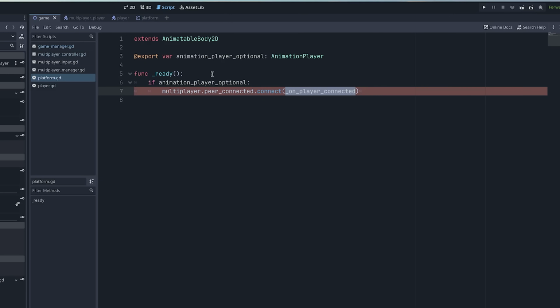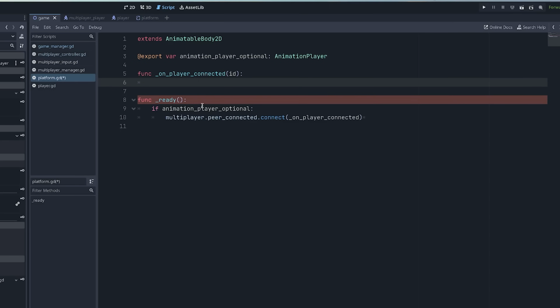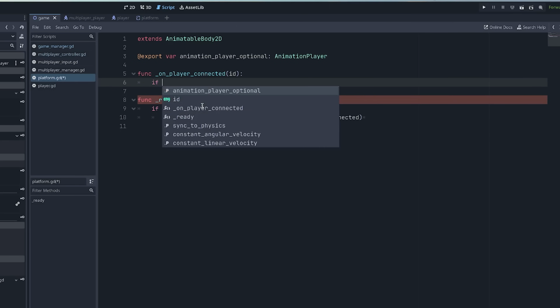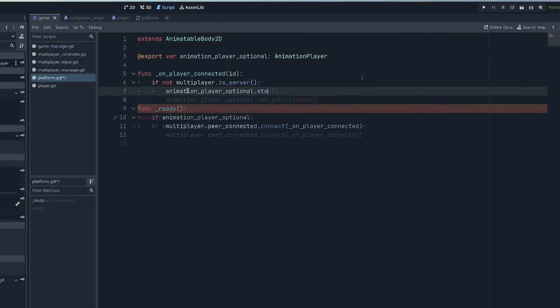Then let's create a function called onPlayerConnected. And let's make sure we're not on the server because we only want to disable this on the client. And then we're going to stop and disable the animation player. So let's see if it works.